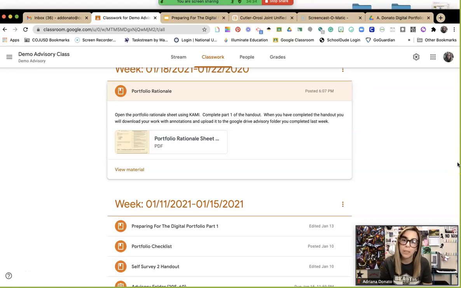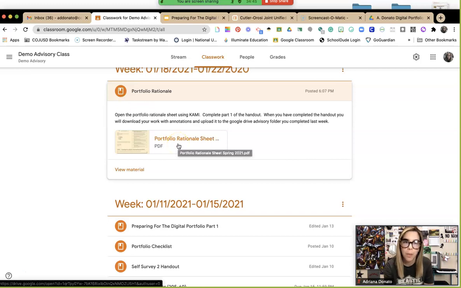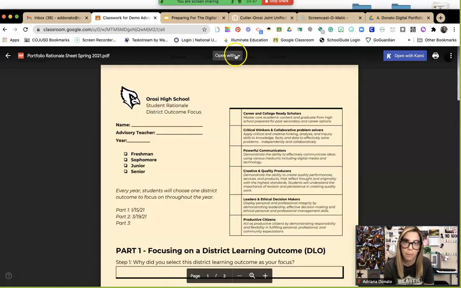All right, now we need to complete the portfolio rationale sheet. So in order to do this, your teacher has uploaded the portfolio rationale as a material. So if you remember from last week, we will open up that material using Kami. So once you click on it in your Google Classroom, let me go back and show you.